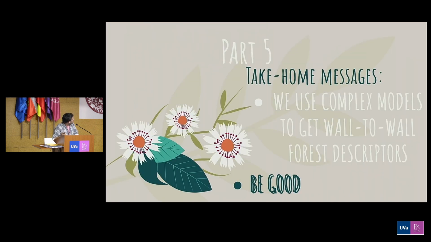And some take-home messages. We use very complex models to get wall-to-wall forest descriptors that may be as totals or as diameter classes. And that's all. Be good.